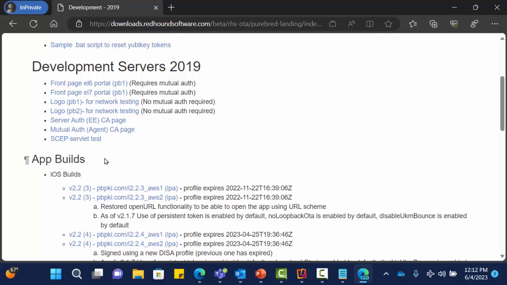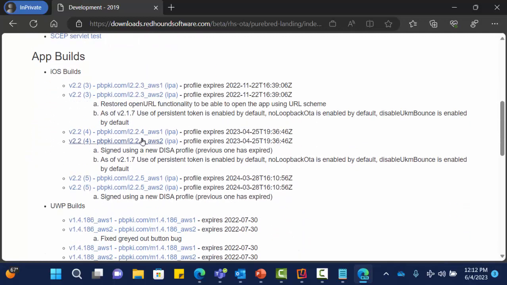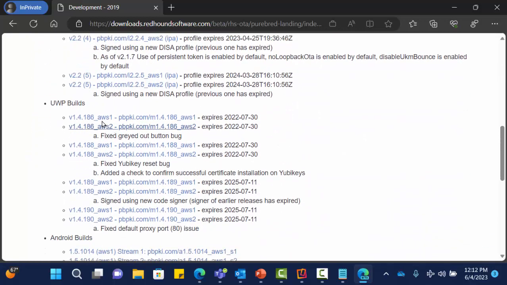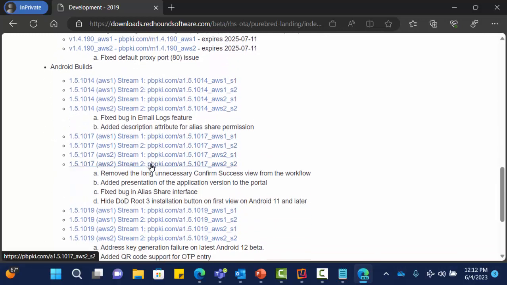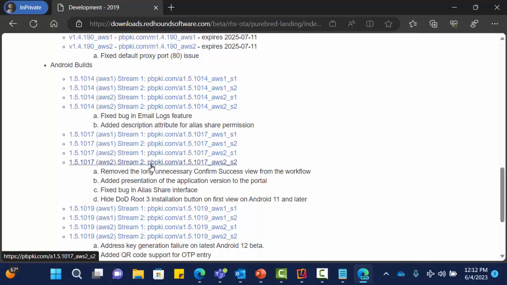Here, I need to actually download the Purebred app that you saw me set up in Intune a moment ago, right? There are multiple versions. There's iOS builds, there's UWP builds, there's Android builds, and this website actually caused me to pause for about 45 minutes until I realized what I was doing wrong.